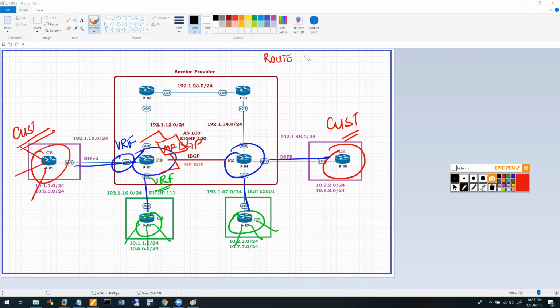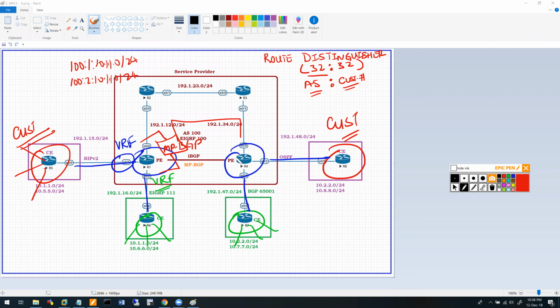All right. So when I receive a route from customer, it'll be 100:1:10:110. I showed it to you guys yesterday. And the same 10:1:1 route received from R6 would have been 100:2:10:110. It'll be put into this common table called the VPNv4 table, and I'll use MPBGP to propagate the route from one PE router to the other PE router. All good?